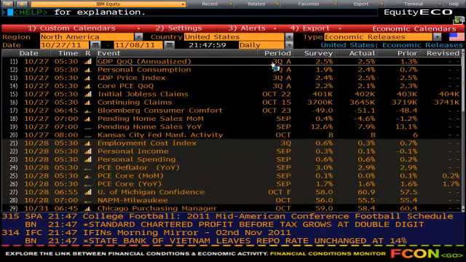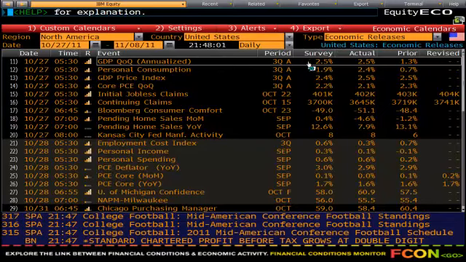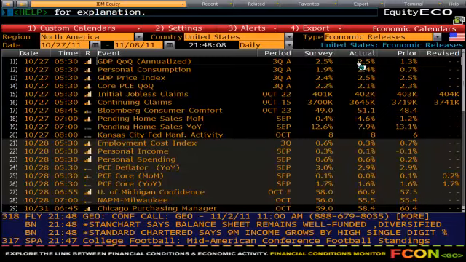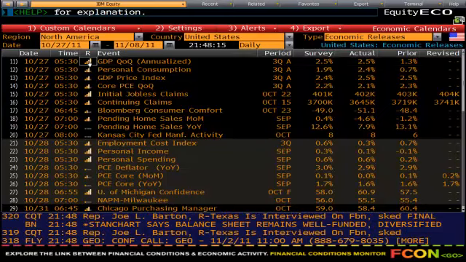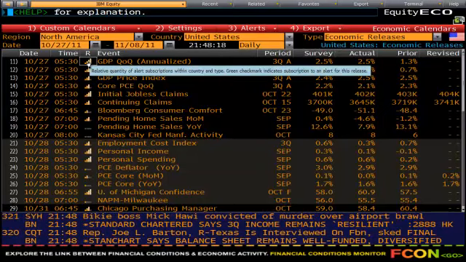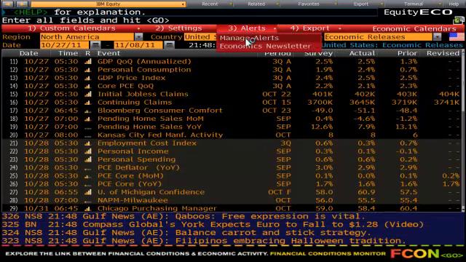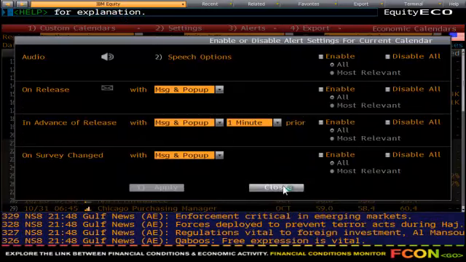Here, we can see the period was for the third quarter. The survey results were 2.5%. The actual results were 2.5%, and the prior was 1.3%. Also, I want to point out, by clicking on this icon right here, I can set alerts for this particular release. Also, I can set my alerts by going to this toolbar at the top and clicking on 3 alerts and managing my alerts.